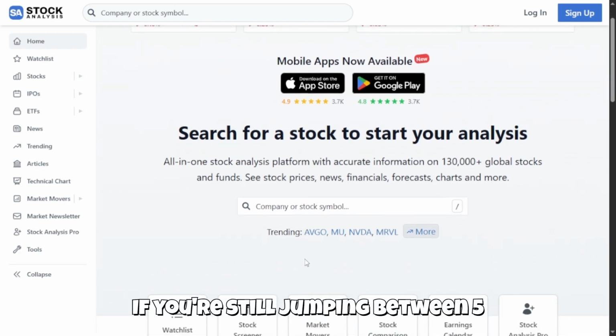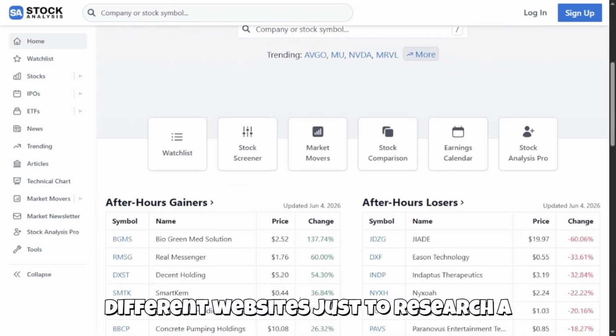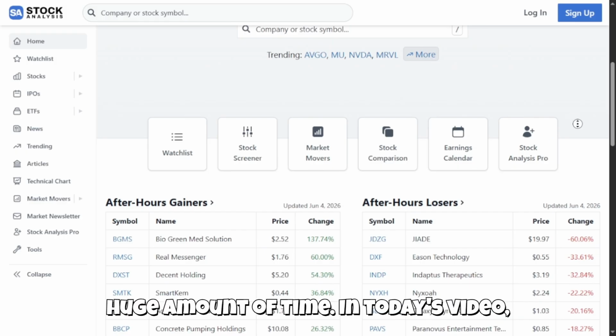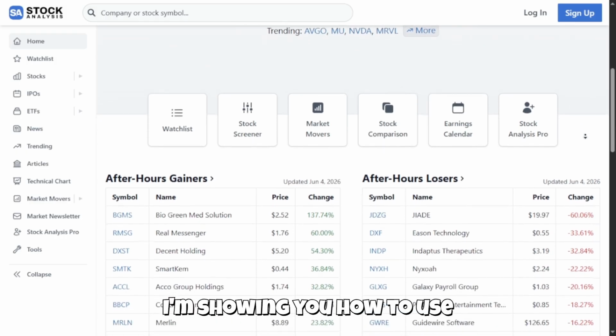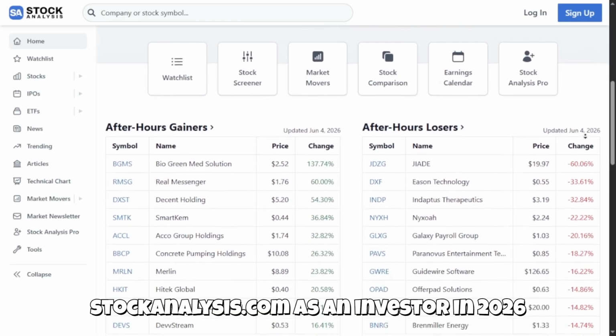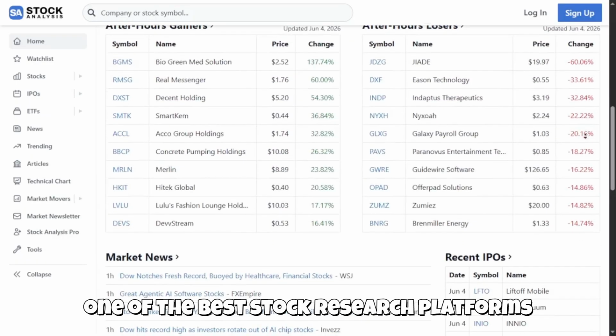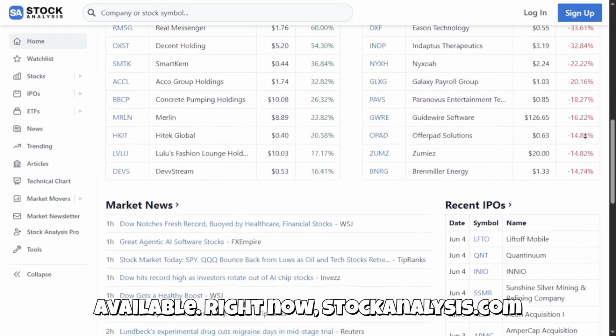If you're still jumping between 5 different websites just to research a single stock, this tool might save you a huge amount of time. In today's video, I'm showing you how to use StockAnalysis.com as an investor in 2026 and why so many investors are calling it one of the best stock research platforms available right now.